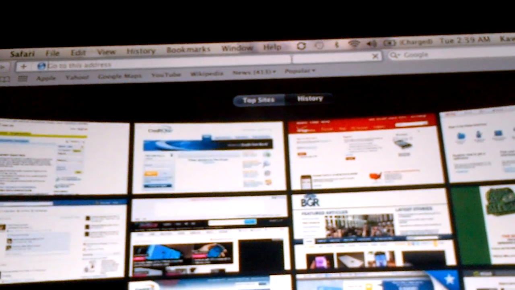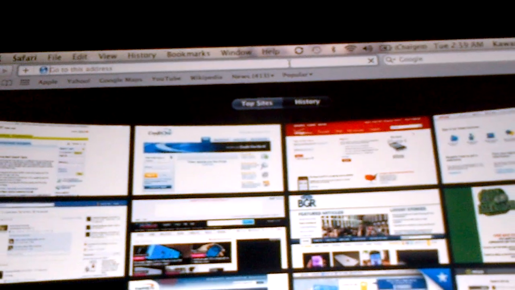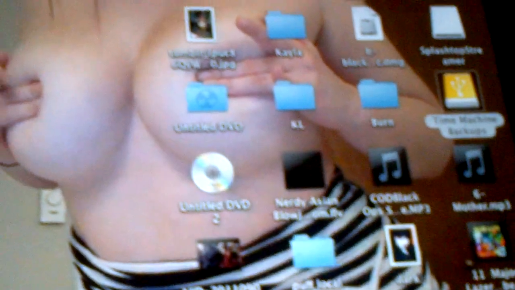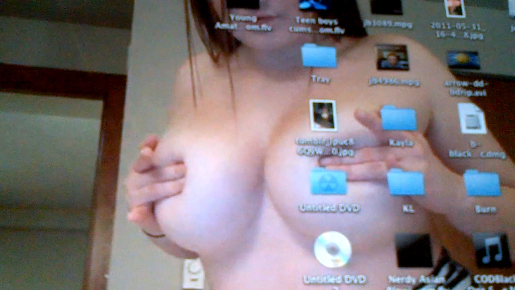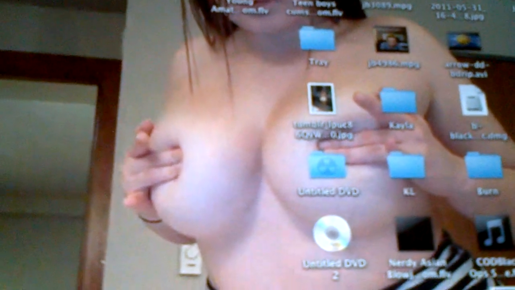So sick of these HTC phones. Alright, and I can open up my Twitter just like on the Mac. Sick. Minimize. This is awesome. Open up Pages. Come on, open up Pages.